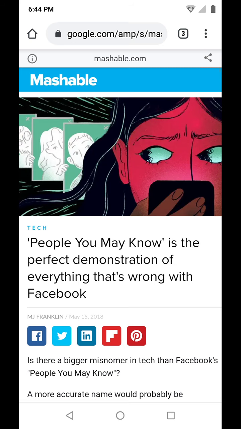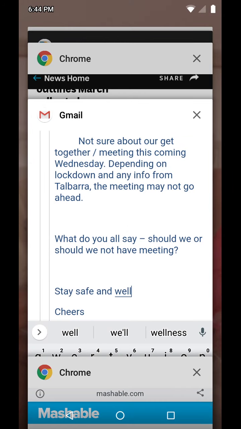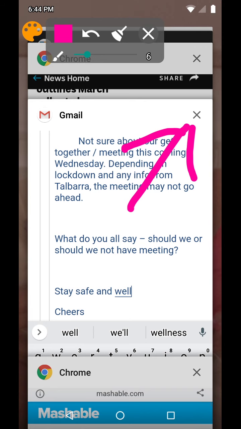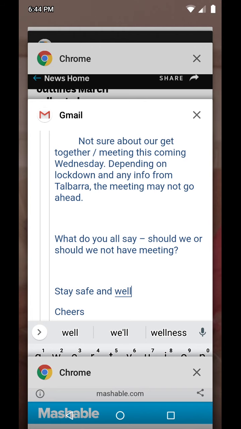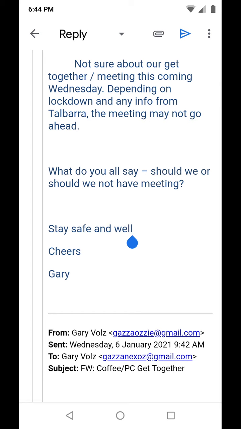If I do that again, and I go to my email program, once again, I'm not in the email program, and the indicator that you're not in it is the fact that you've got this X at the top of the screen, which is to close your recently used apps, so it doesn't appear in your recently used. That's the indicator that it's not in it. So if I want to go into it, I've got to touch it. Now there's no X there and it's taking up the whole screen. That means I'm actually in it.